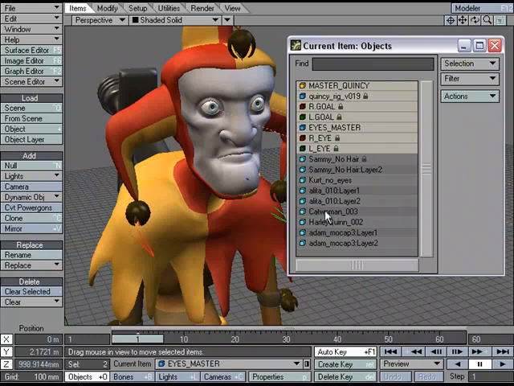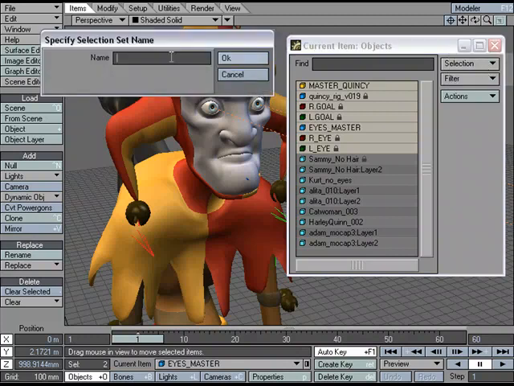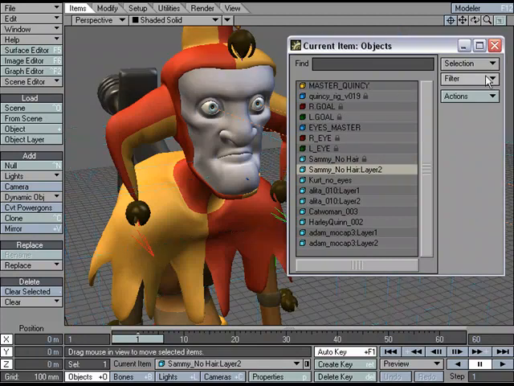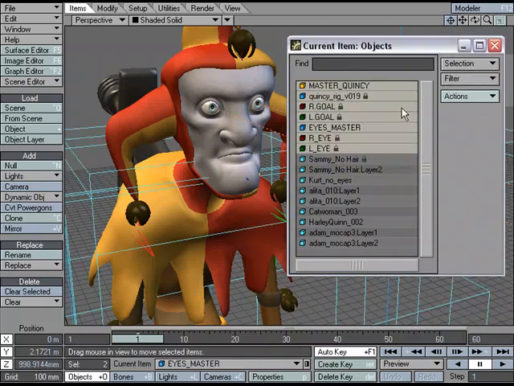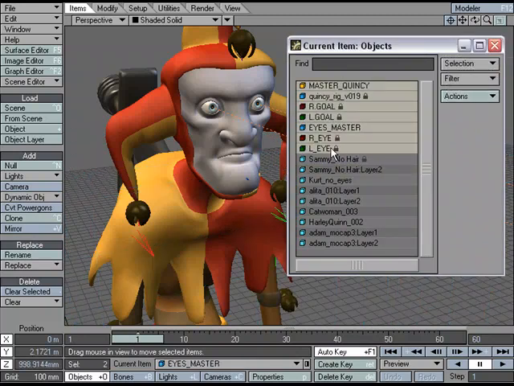And say I had several other items and I just wanted to be able to select them fast, I can go over to my selection here and create a set. Let's call it Quincy. Okay, and so at any time I can come over here, choose Quincy, and it'll select all those items. I can also filter out anything else that I don't want to see.